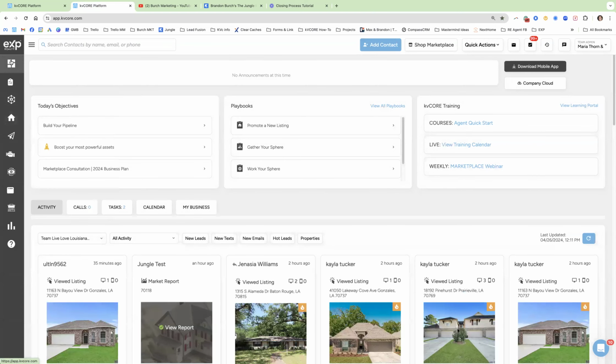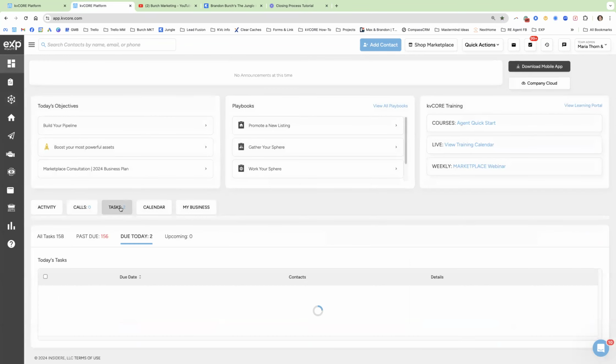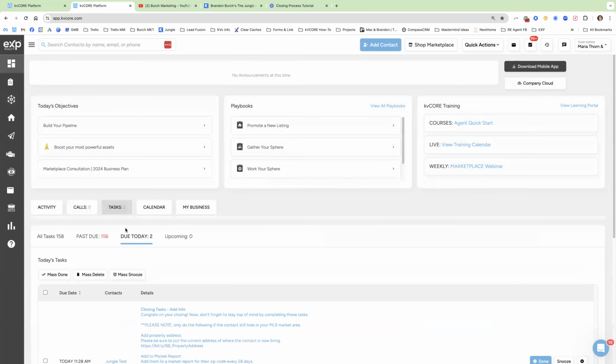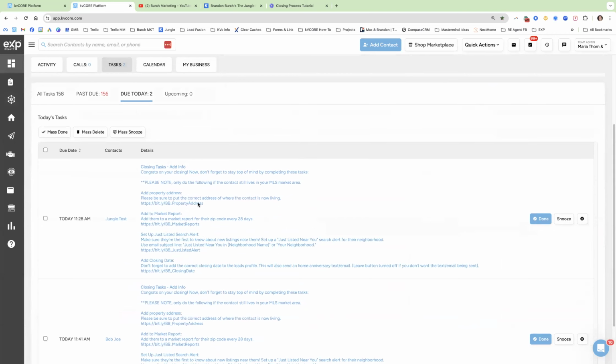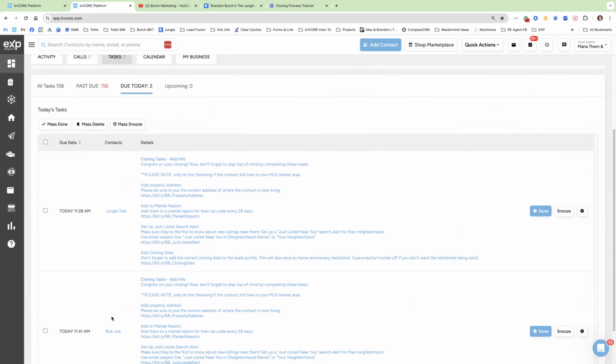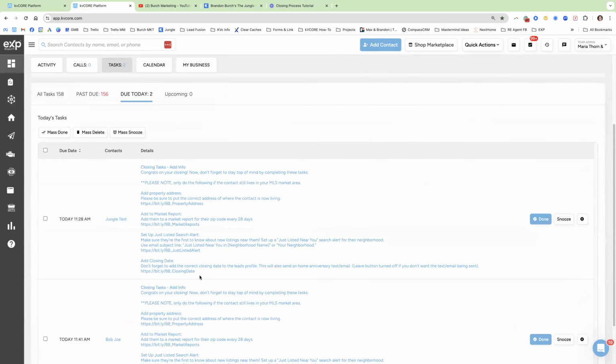So when you're on your dashboard, when you log in, you see tasks right here. You could just click on tasks. It's going to show you everything due today, due tomorrow, and past due, all in one. And notice, there's the jungle test, the one I moved over to closed, and there's the Bob Joe, but that's exactly where your tasks would show up.